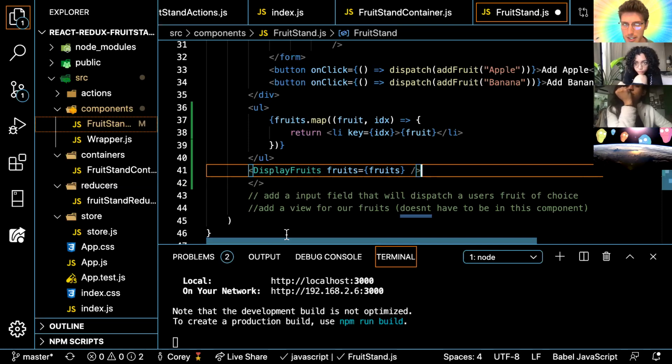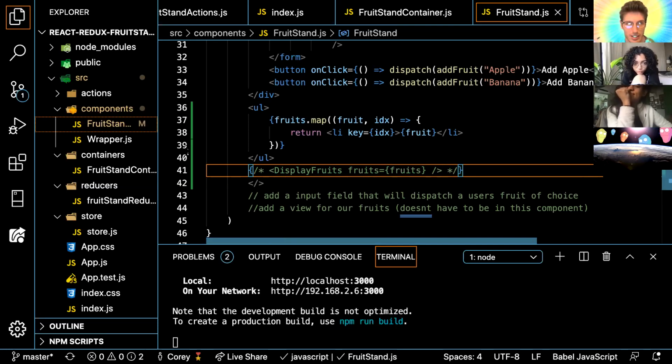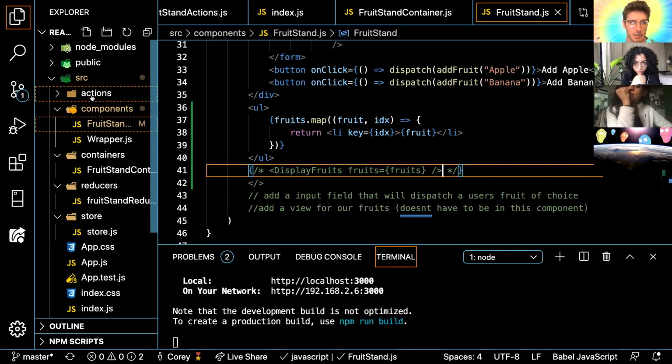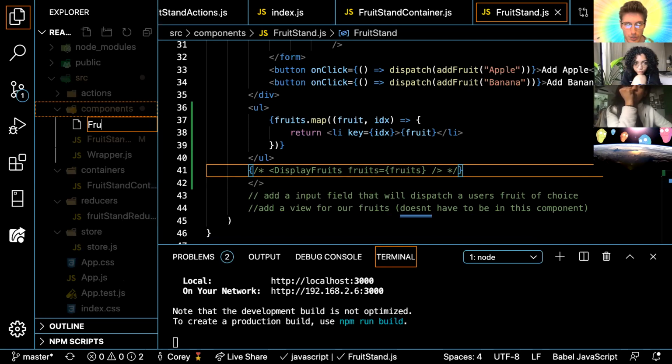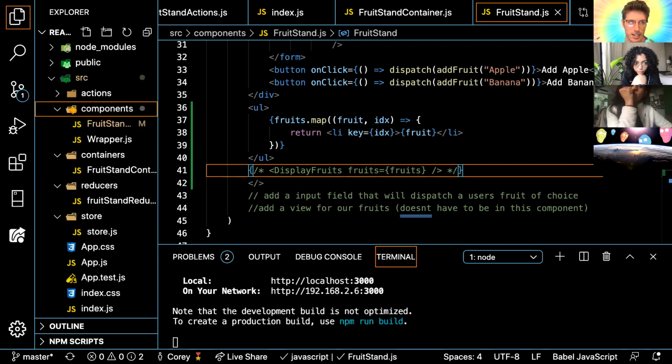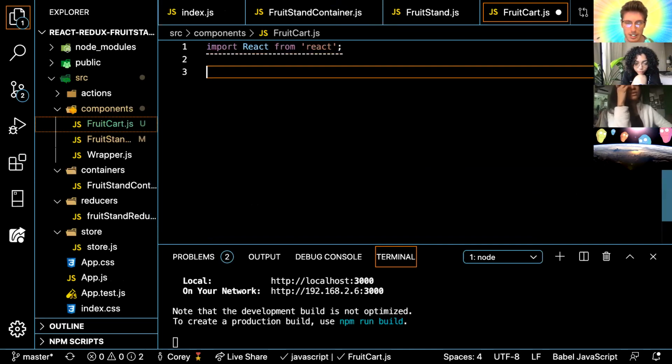But again, we're living in Redux world. So in Redux world, I don't even need to do this, right? I could make a component anywhere. I could make an entirely new component. Let's do it. I'm just going to call this fruitcart.js. And let's go ahead and import React from React.